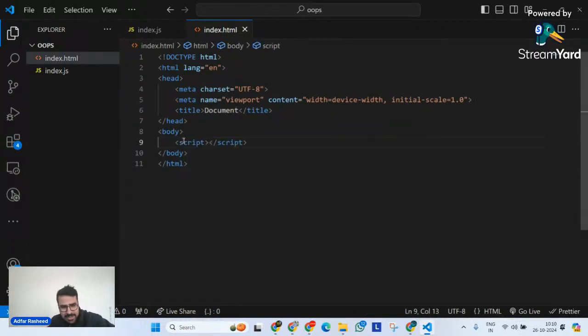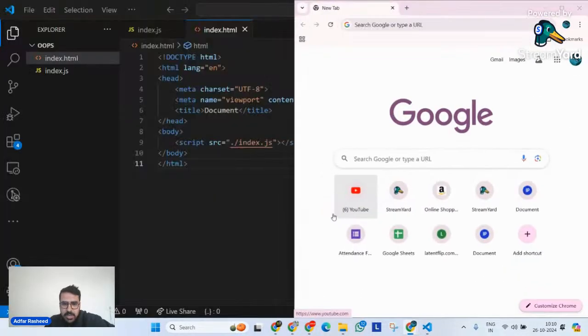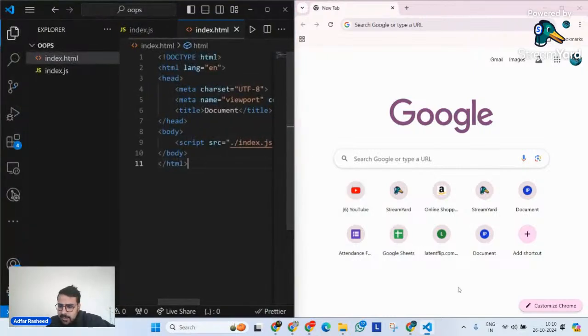Okay, and not like this, actually script with an src. So let me try to implement src dot slash index.js. Done. And let's go live with this particular file. So let me go here, refresh my page, divide my screen into two parts, and this is going to be like this. So let me try to go live with this.